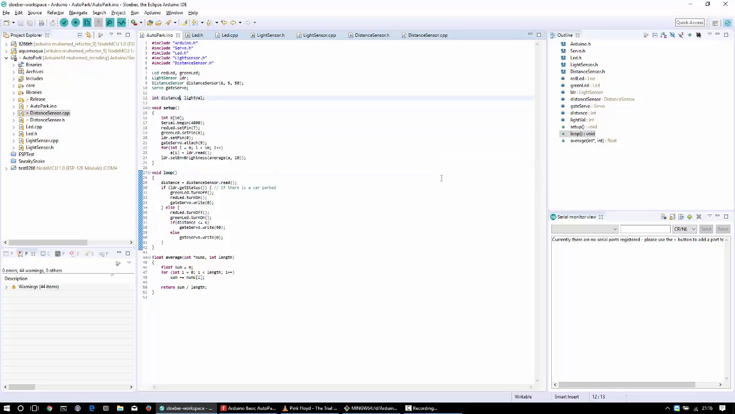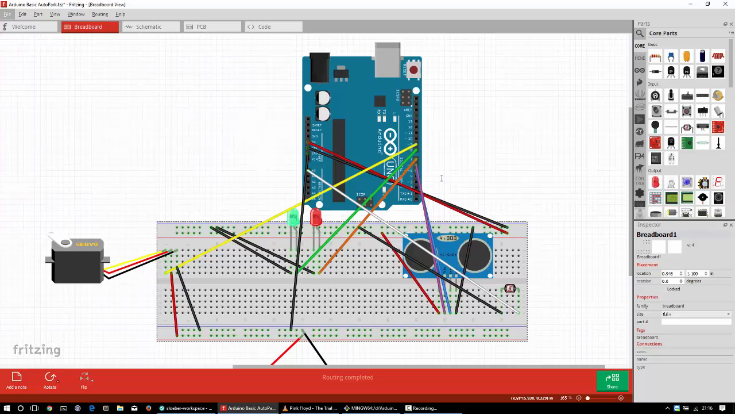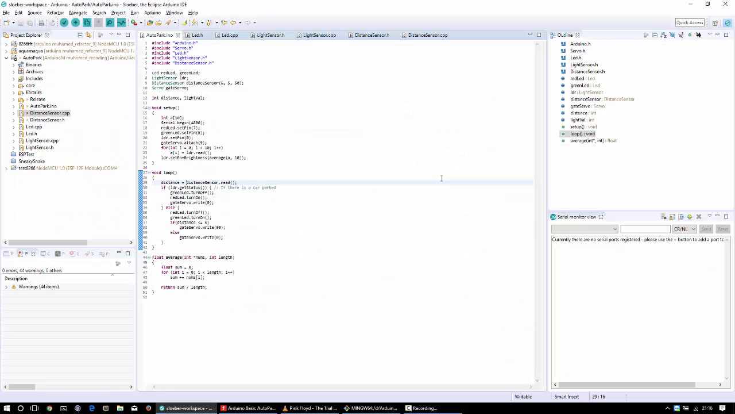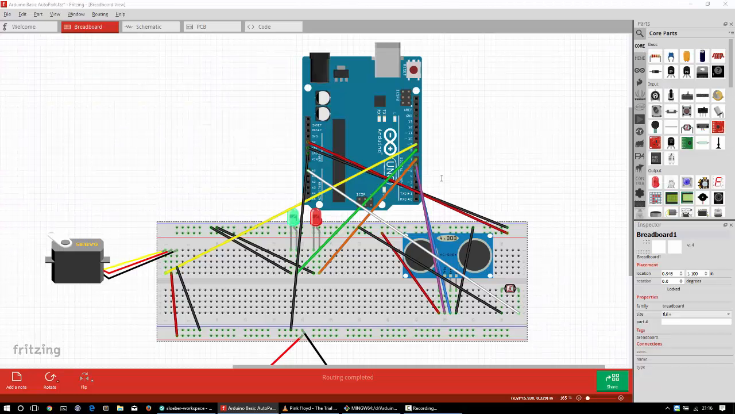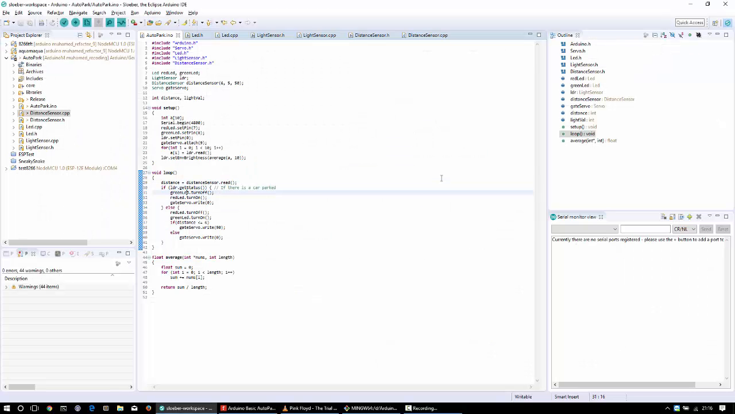Well, we have distance here, but we use distance in here. We initialize it to be the value that is read from the sensor. So it will be like 7, 7, 7, 7, 7 until the car came, and when the car came it will be like 2. So when it changes to 2, 3, 4, 5 maybe, we can know the car came in. So the gate needs to be open.